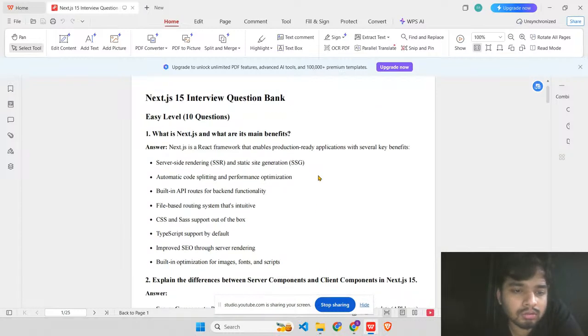So, what is Next.js and what are its main benefits? Next.js is basically a React framework which is used to create proper front-end applications. It comes with a lot of inbuilt features, with the help of which we can create projects very fast and with ease when compared to traditional React.